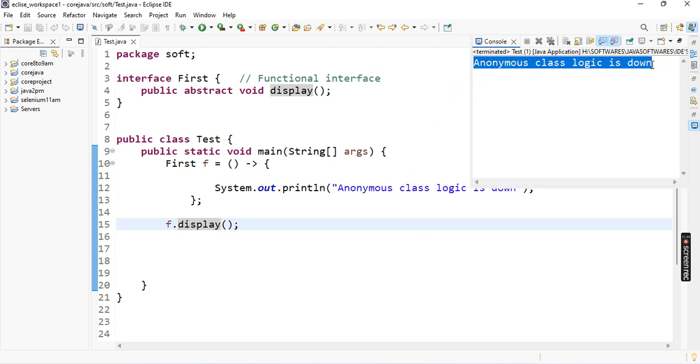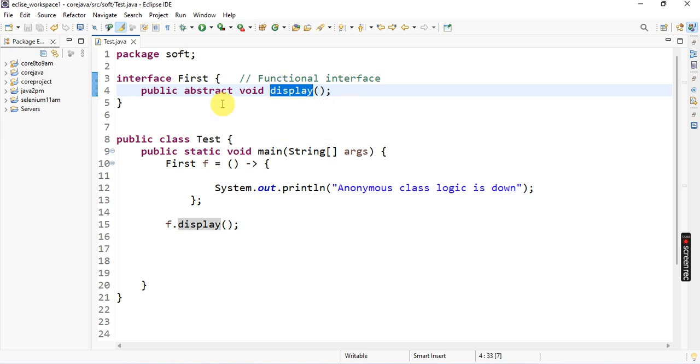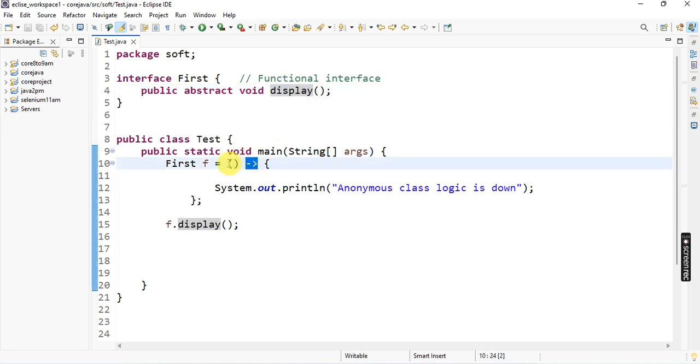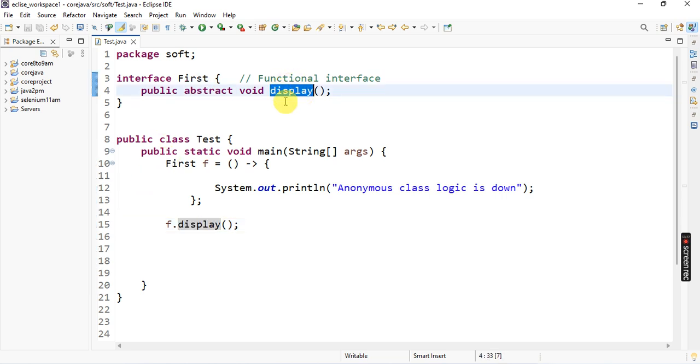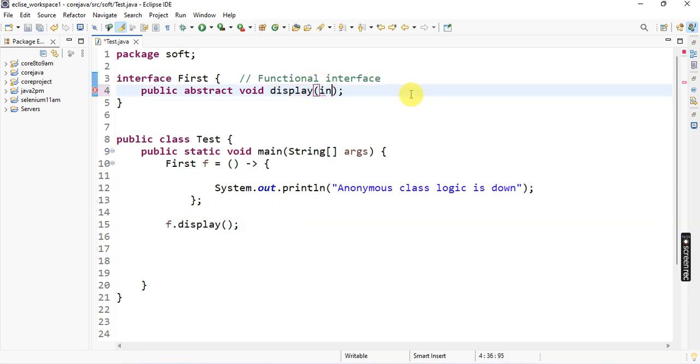The logic is done. Generally it is treated as the display method by default. Why? Because it is a functional interface and the interface contains only the display method. So when you define the lambda expression, the function name is automatically the display function. That's why you call f.display, because the interface contains only one abstract method.